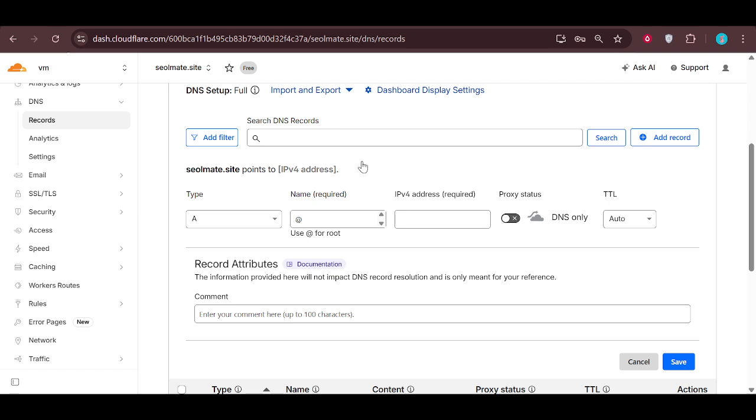By carefully choosing the record type, setting the correct name and target, and understanding when to use proxied versus DNS only, you can confidently manage your DNS records in Cloudflare.